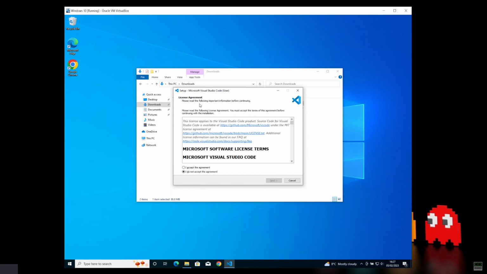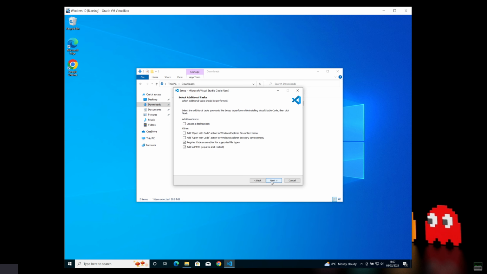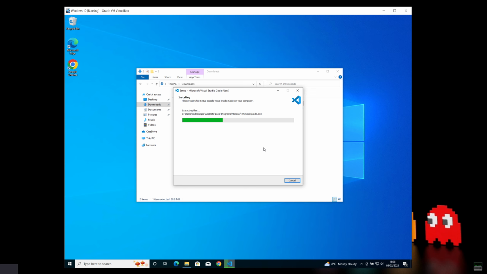And I'll install that, accept the agreement, and just keep on clicking next, next, next. And I will put a desktop icon for myself, next and install it. And this is being done on a new version of Windows. I have installed a virtual machine and Windows 10 on it.